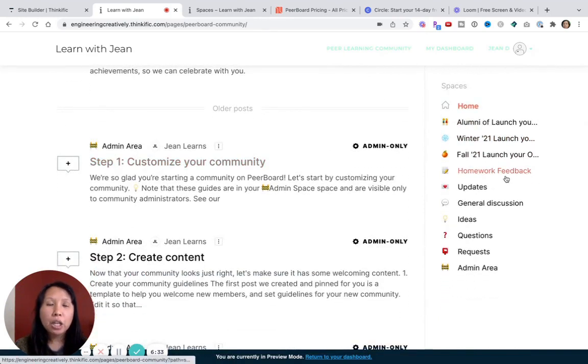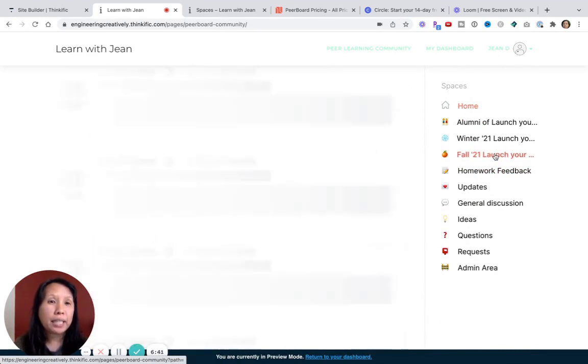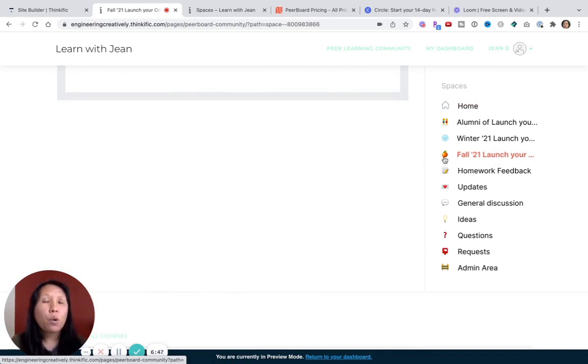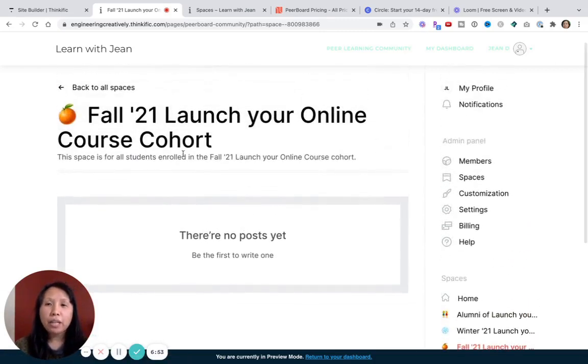And then let's just go and take a look at one of the spaces and show you what is really powerful about these sorts of discussions that you can have inside these spaces. So this is my fall, and I've customized it with an orange icon, because orange, I think of fall as in harvest and orange and leaves changing. And so right now there is no post yet, but let's just say that this is the topic, and then this is my description for this group.